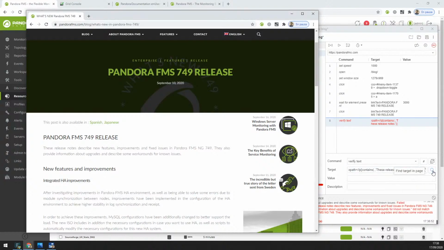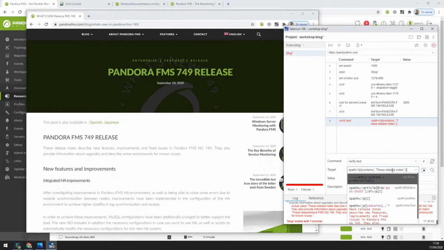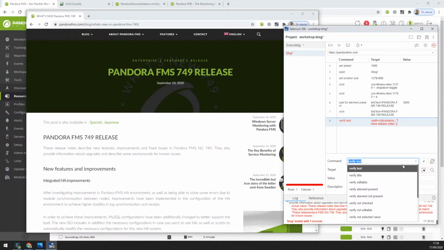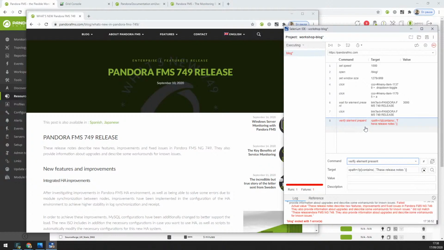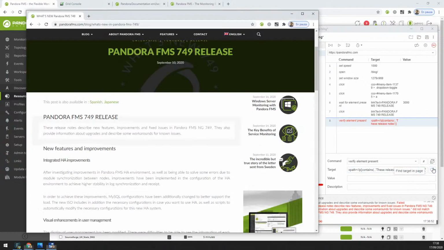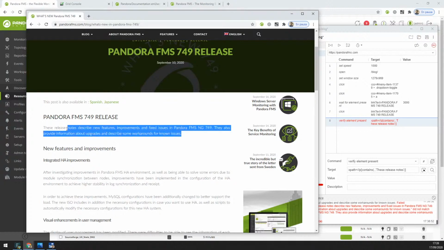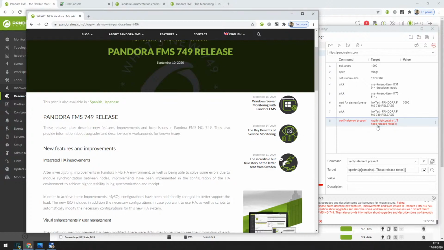Okay, if we click here, well, just a minute. Oh, we need to change this to verify element present, because what we are checking right now is that something here exists here with this information in it. Okay, if I click on this button here, it tells us that there is a section here that contains this text, these release notes.